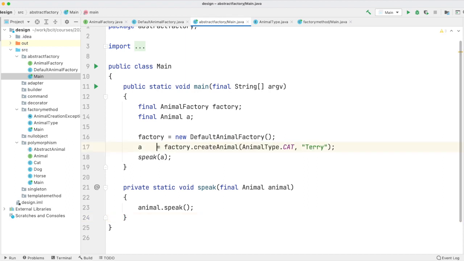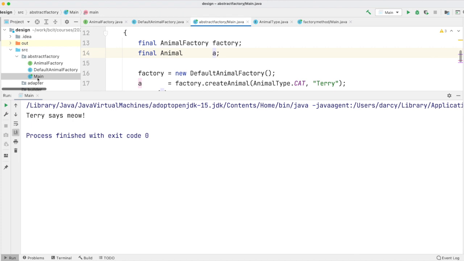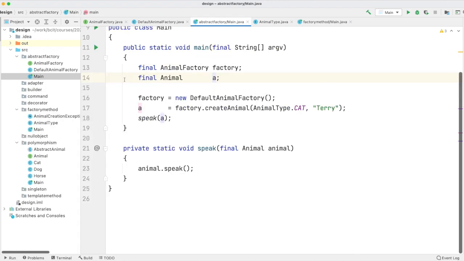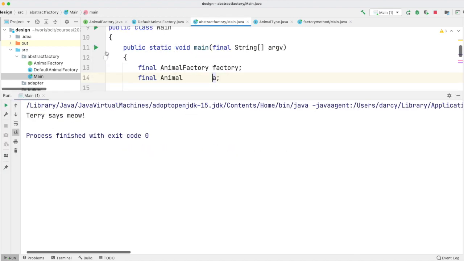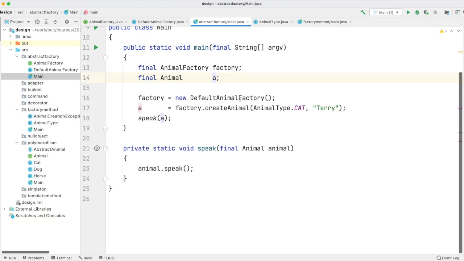So this is a simple one. It's not very complex ultimately either, but this is a simple idea. Oh, I have to make sure that I run the right one. Okay, so Terry says meow. So we made the default animal factory, and we told that factory to create an animal.